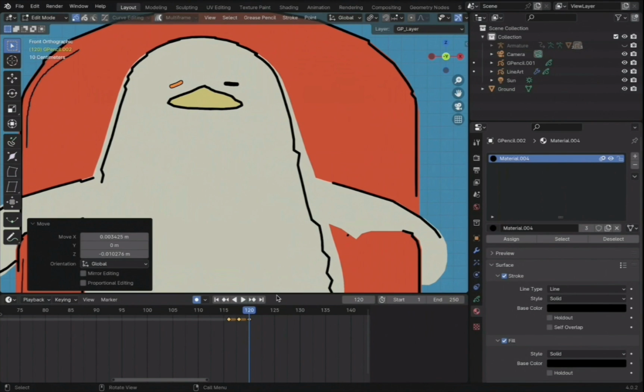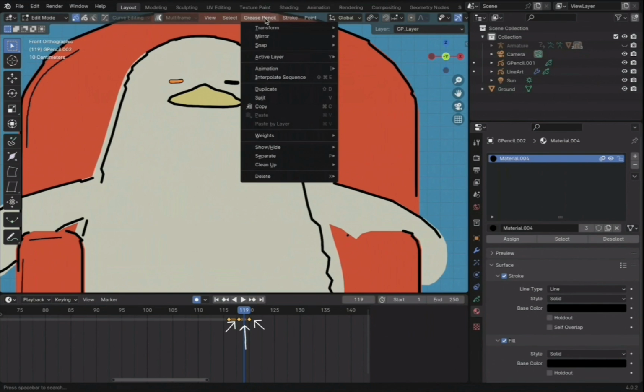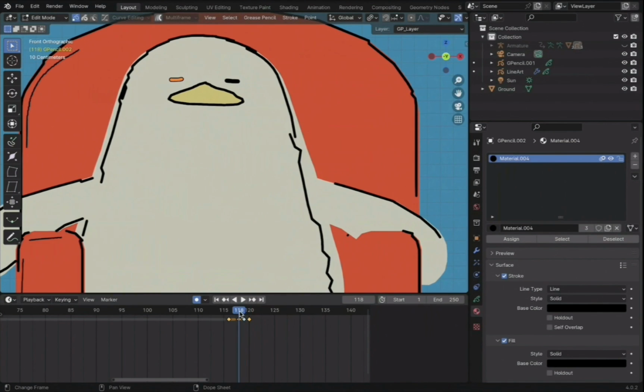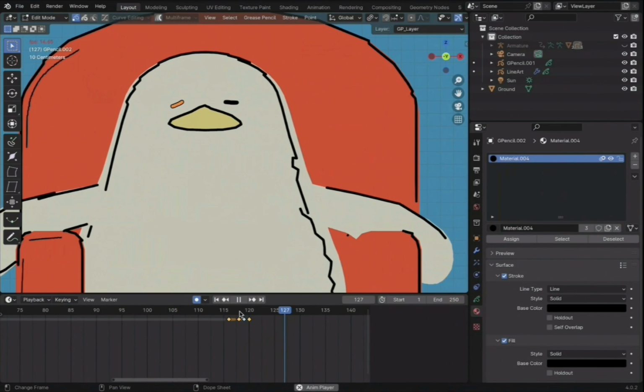You might have noticed that when playing the animation, the grease pencil just jumps from keyframe to keyframe with no transition. To make this smoother, make sure you are in between the two keyframes. Then at the top under grease pencil, select interpolate sequence. This generates transition keyframes in between to create more fluid animation.